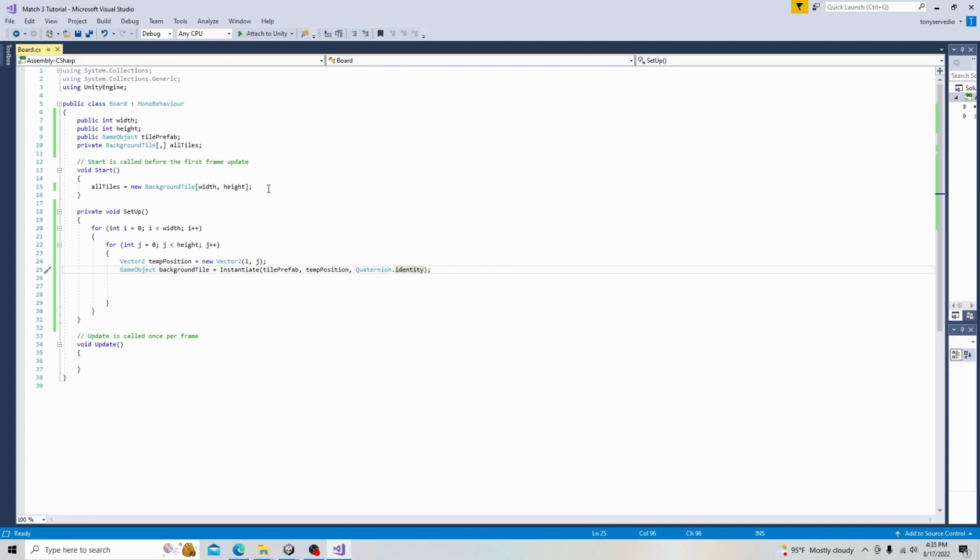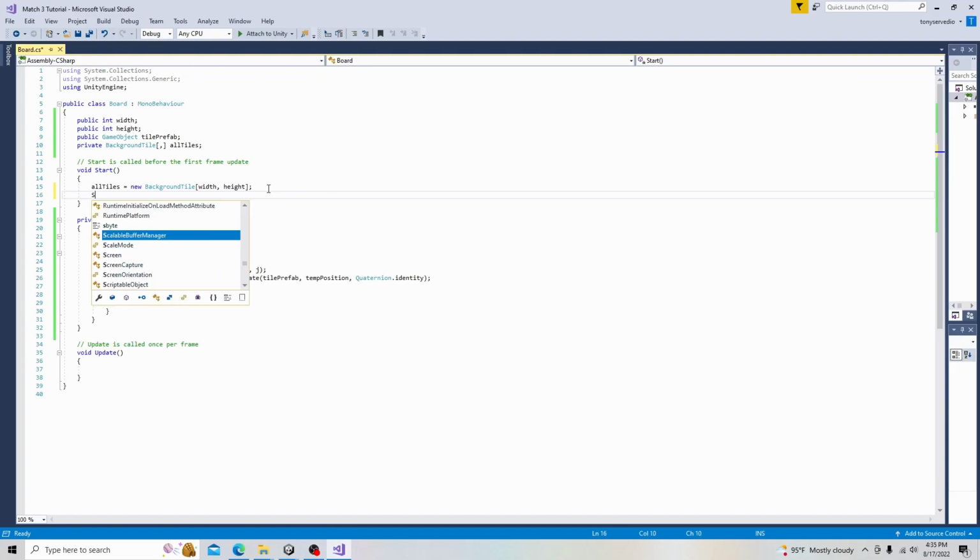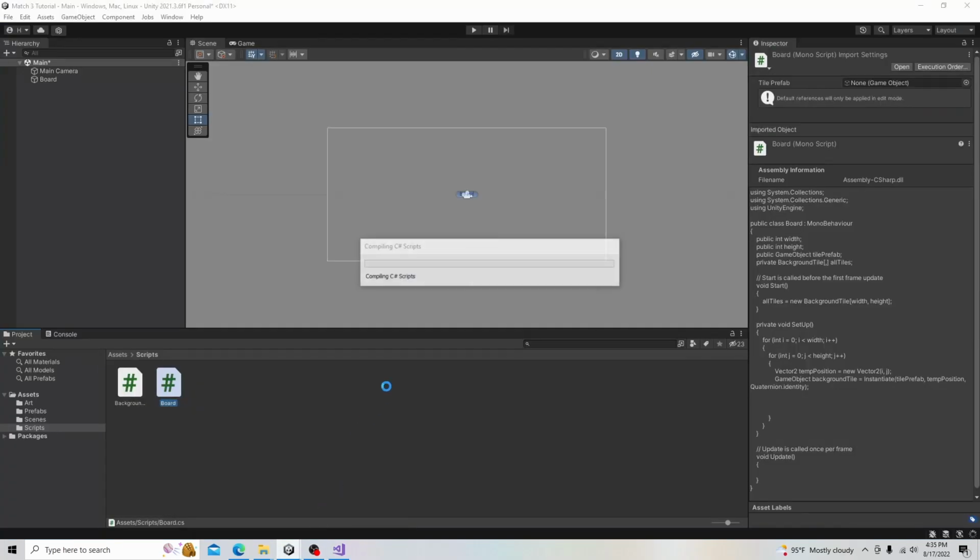So now I am going to type something because I forgot something. I'm going to have to call my function right there. This is where I created my function, but it's not going to do anything until I call it somewhere. So right here is where I'm going to call it in the Start method. As soon as the game starts, I want to set up my tiles. I'm going to go back here into Unity. I'm going to let my scripts load.